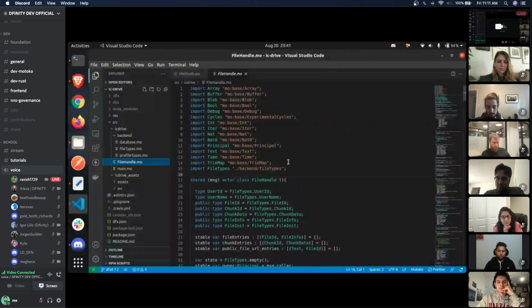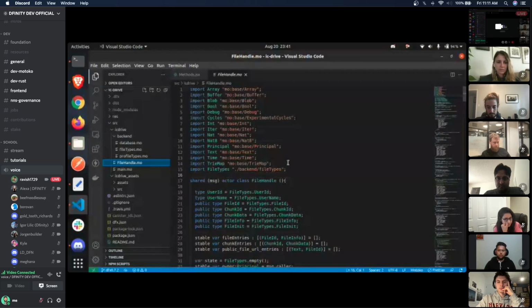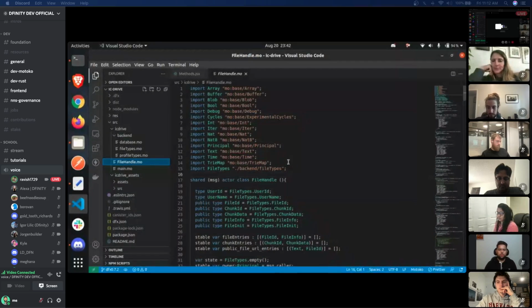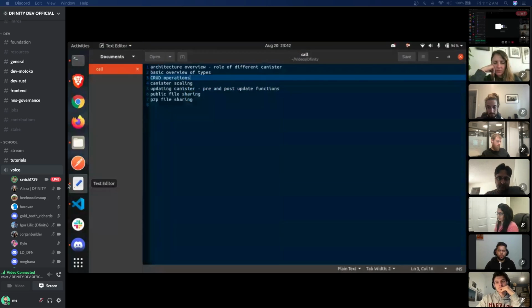So there are currently two owners of this file handle canister. One is the user himself who logs into the system, and another one is us. We are owner of his canister only for the purpose of updating the canister, because currently updating the canister without having the ownership is not possible. Otherwise there is no other functionality which has been coded or is being used on the user's canister by the IC Drive canister. So this was the overall architecture.